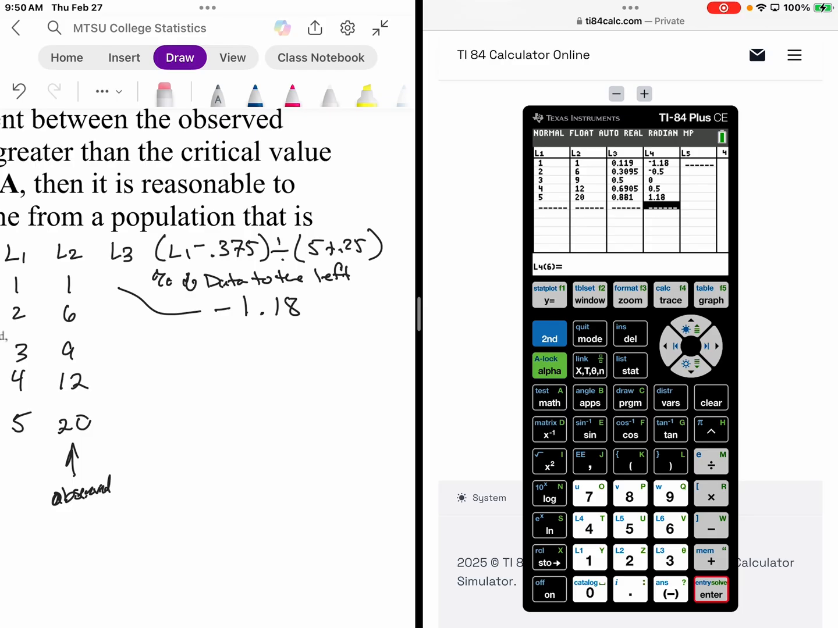And then now what I'm supposed to do is a linear regression on that second column, the actual. So now I need to do a lin reg with L2 and L4, and then I've got to look at it.